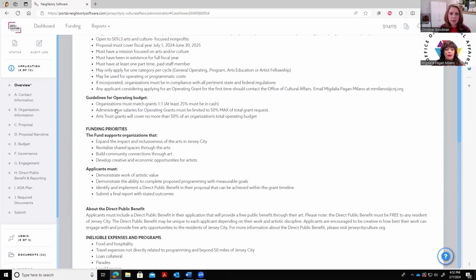Guidelines for the operating budget. In this case, organizations must match 1-to-1, and 25% of that ask must be in cash. Whereas with the program grant, it could be a mix of in-kind and earned income. Here, it must be at least 25% of that ask in cash. So if you're asking for $10,000, when you're showing your budget, at least $2,500 must be in sponsorships or individual donations or ticket sales, tangible income that's not in-kind.